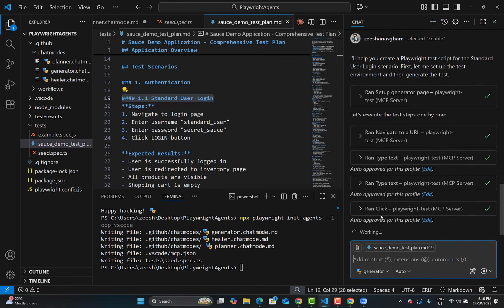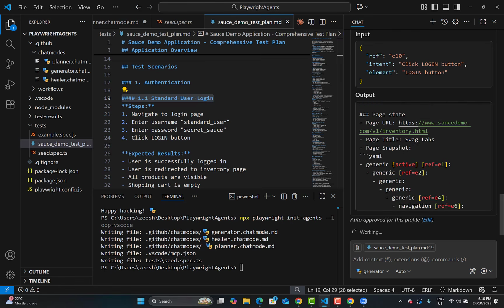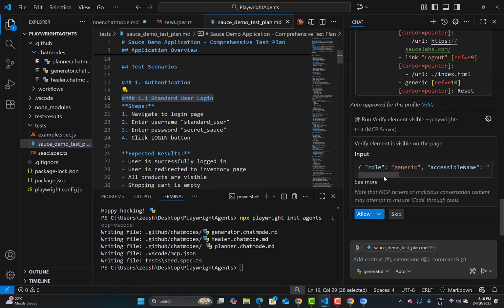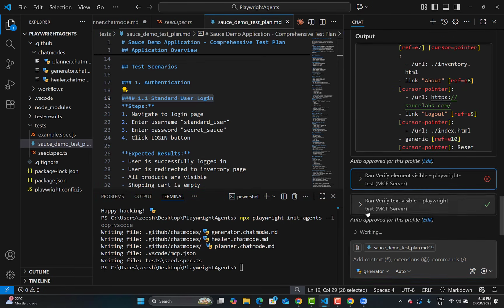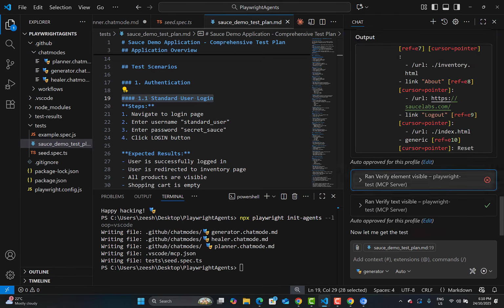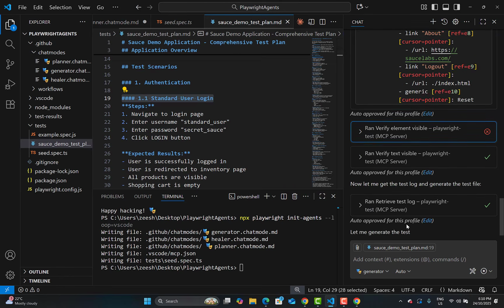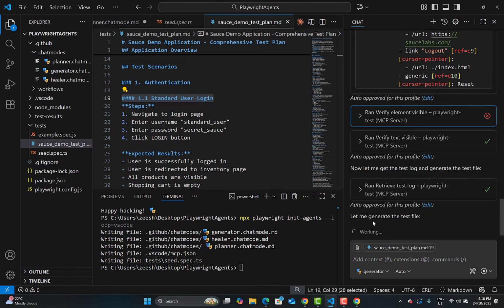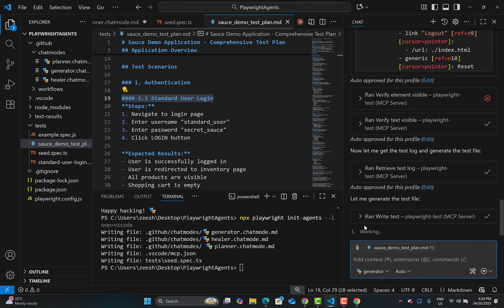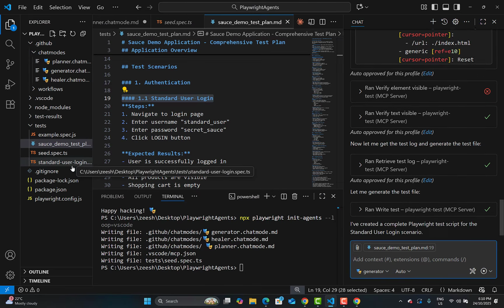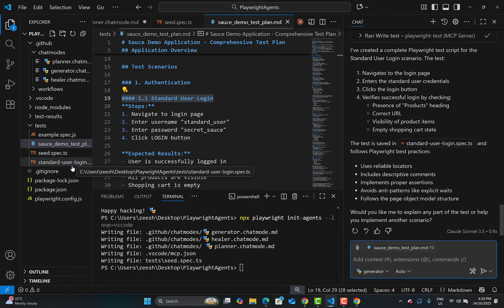So running, click Playwright. Again, you see the actions they are performing here. You will see all the information over here, and there's some visibility issue over here. Let's go with the flow. Let's see what happens over here. Auto approve this profile. Let me generate the test file. Now, based on all the interactions with the application, it wants to create, inside the test, a file, standard-user-login.spec.ts. So allow. So you see that the file has been created over here, right?